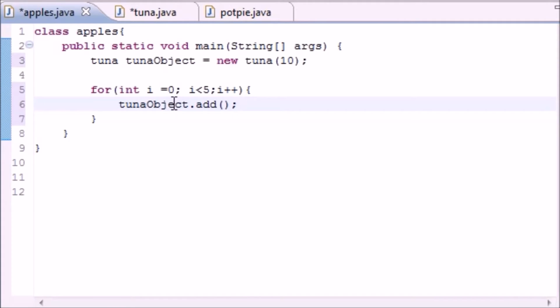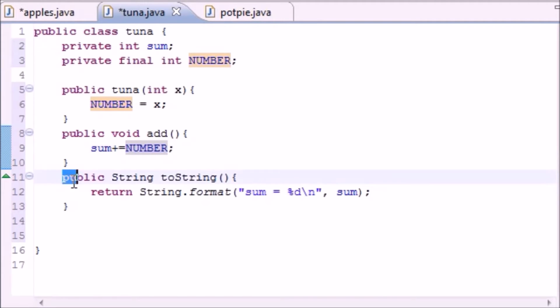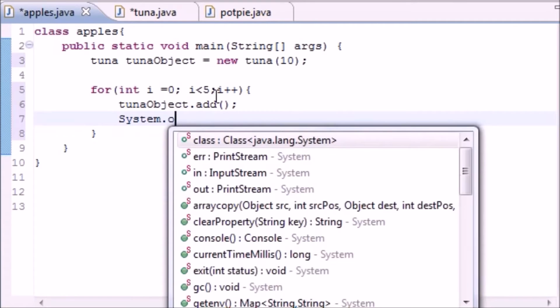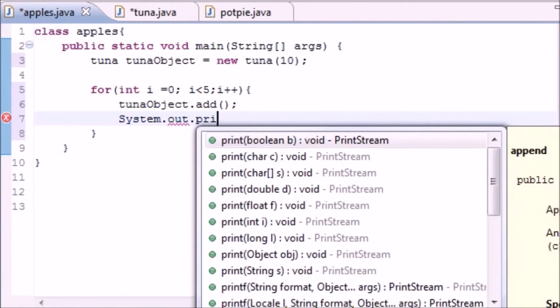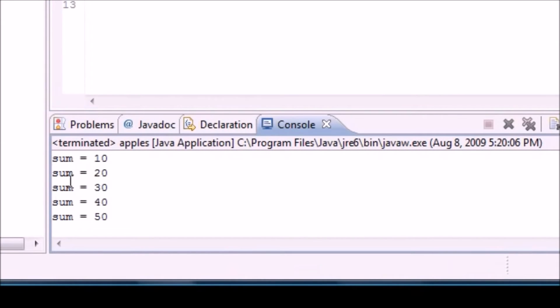So now we did our method 5 times, but we can't really see anything because this method right here doesn't return anything, so we need to print it right here. So let's go ahead and put System.out, let's do a printf, and for the format we'll keep it simple, %s, and for the arguments, let's just put tuna object. So let me run through this and show you guys the results. Sum equals 10, sum equals 20, 30, 40, 50.